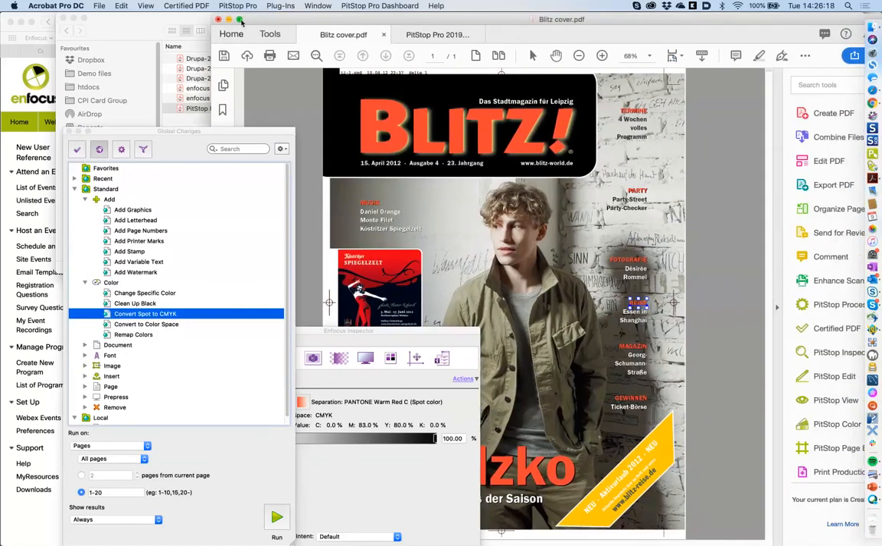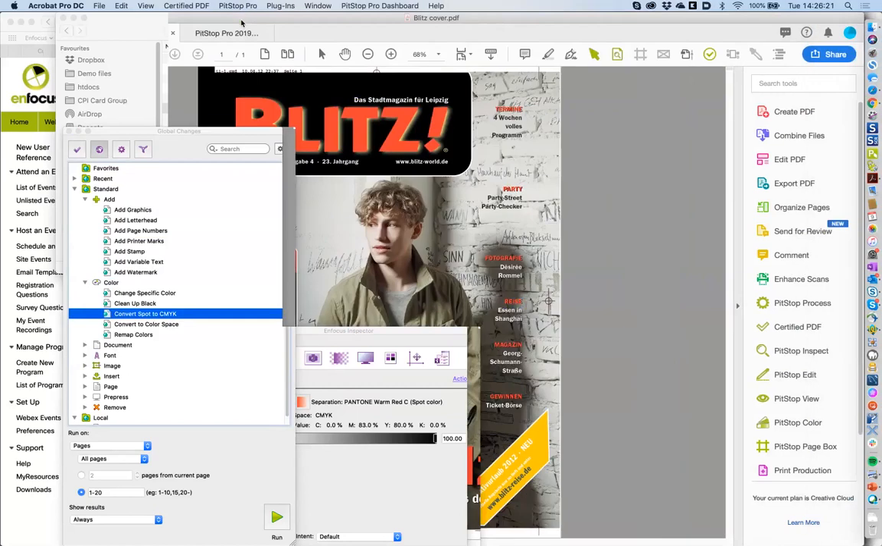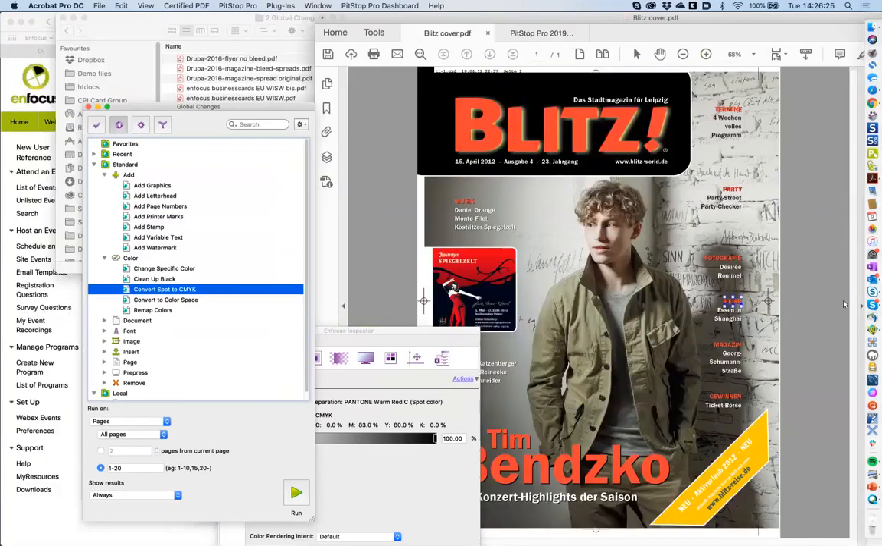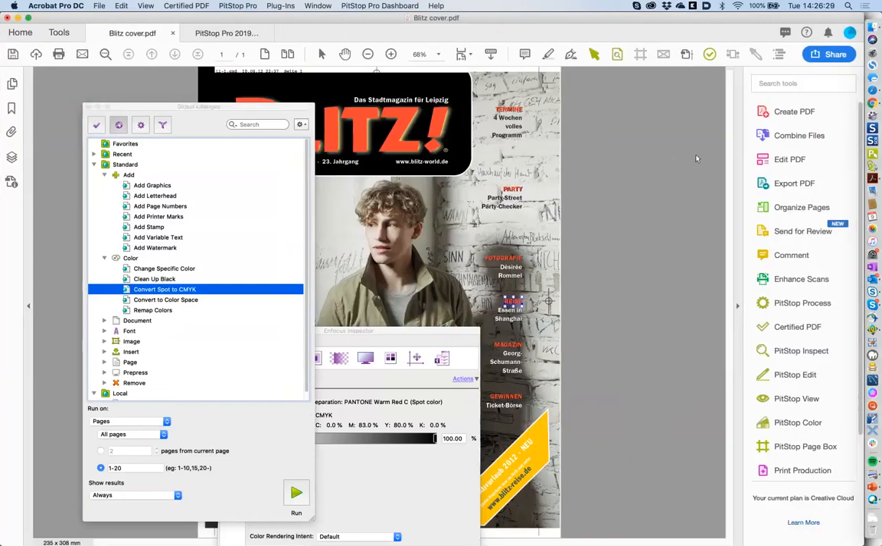It's a bit annoying that Acrobat is always resizing my window here. I don't know how I can avoid this.